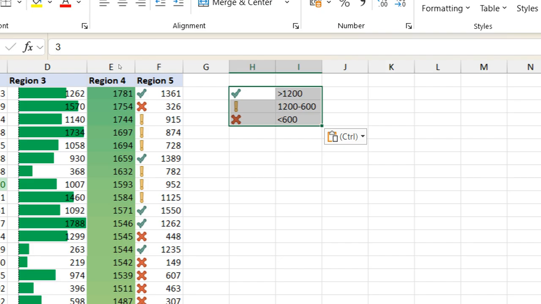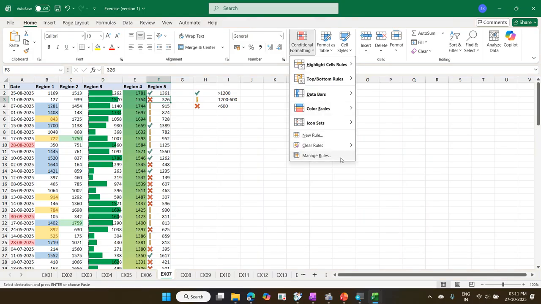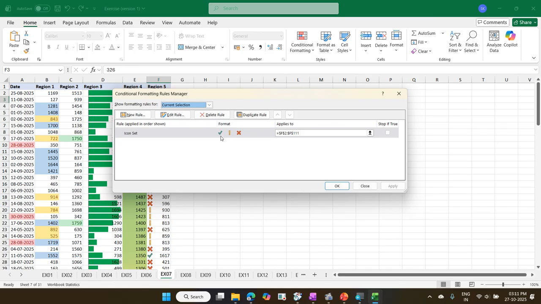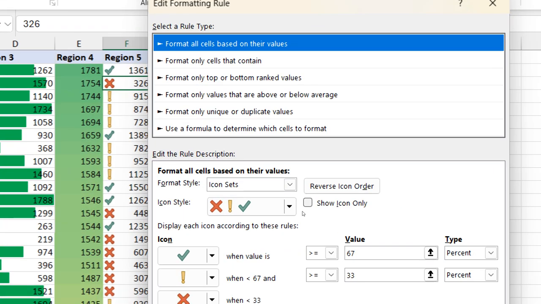Place the cursor on that column. Conditional formatting. Manage rules. Edit rules. Here, instead of percent, make it as number. Instead of percent, make it as number.